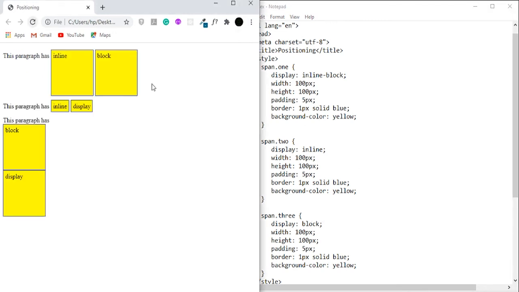Let me refresh. You can see with inline block, the height and the width are increased and the elements are displayed horizontally. Alright? With inline, the height and the width are not increased, although we specified it here. You can see here we said width 100 pixel, height 100 pixel. So here they are not increased because inline display doesn't allow you to increase the height and the width.